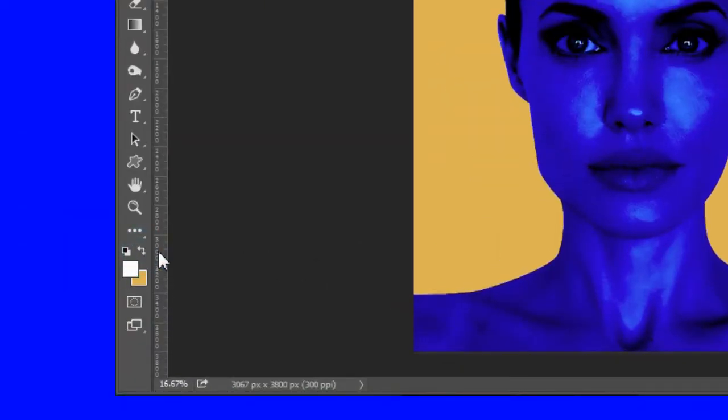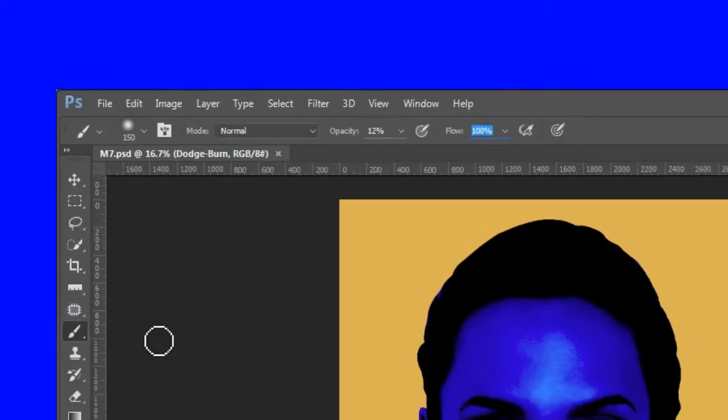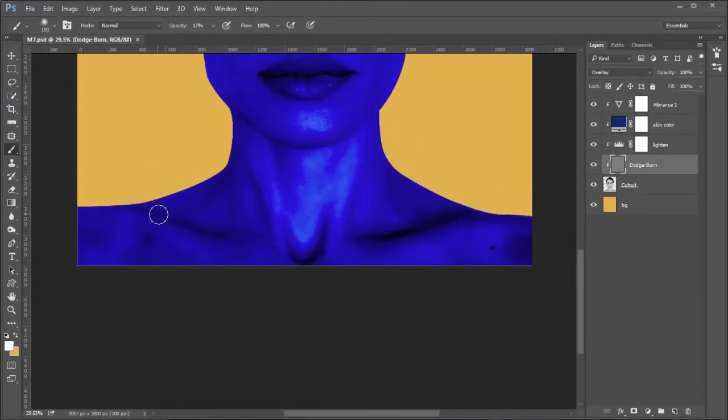Make your foreground color white. Use a soft round brush, size 150, at 12% opacity. Paint over the dark areas as demonstrated. Don't worry about painting outside her body, as the Dodge Burn layer is clipped to it.